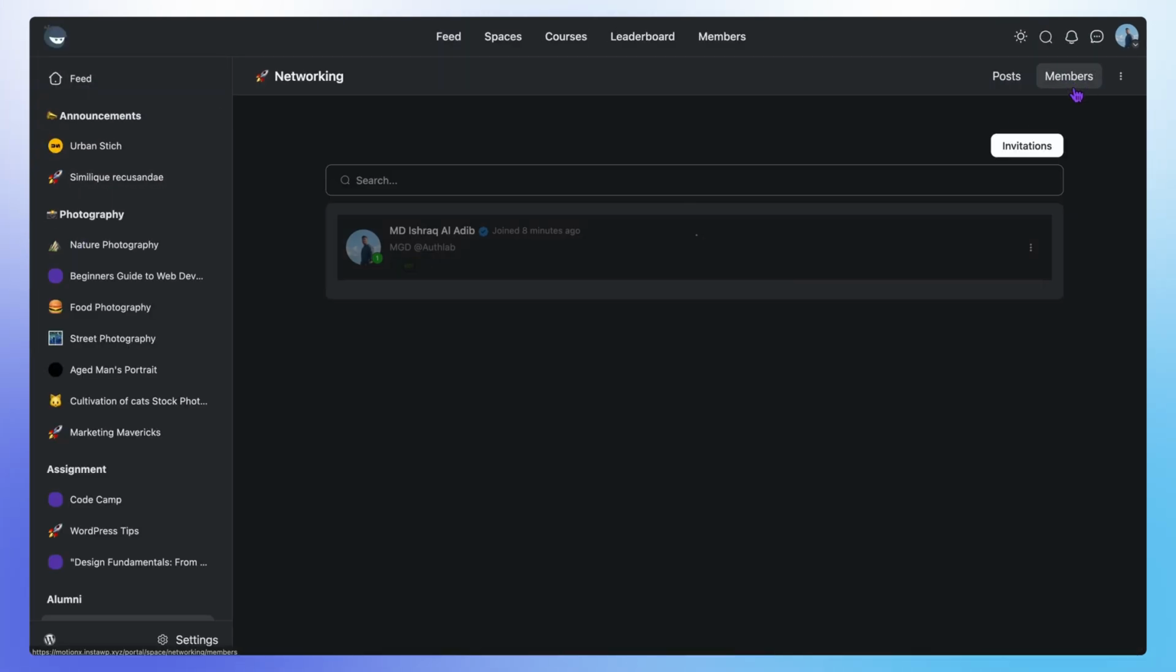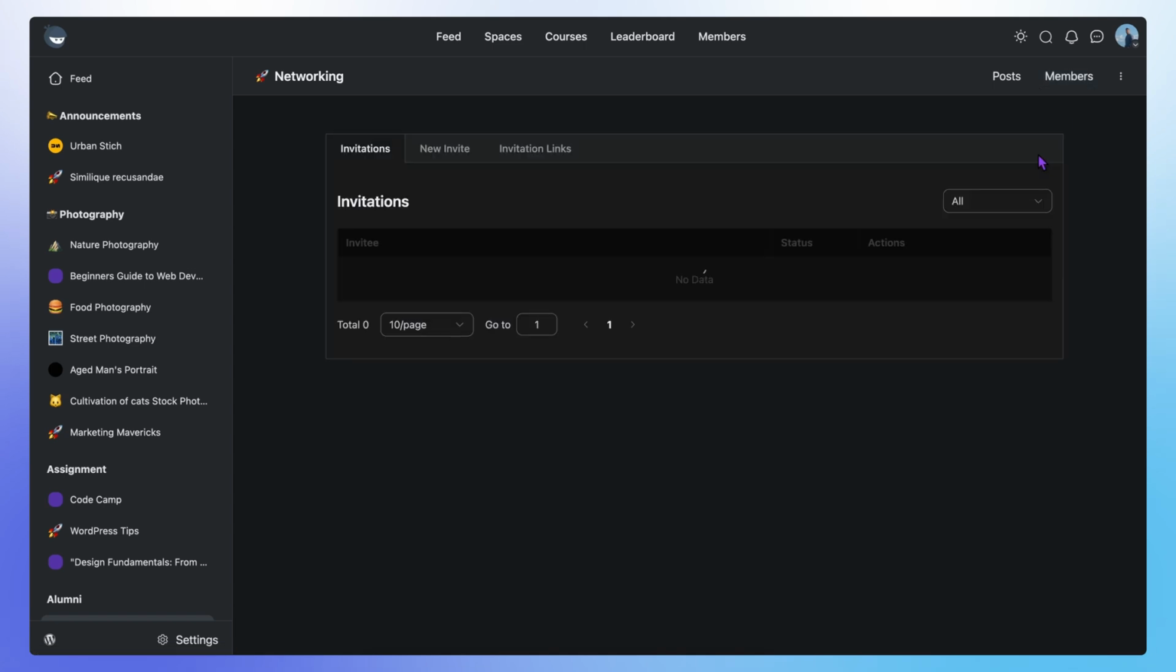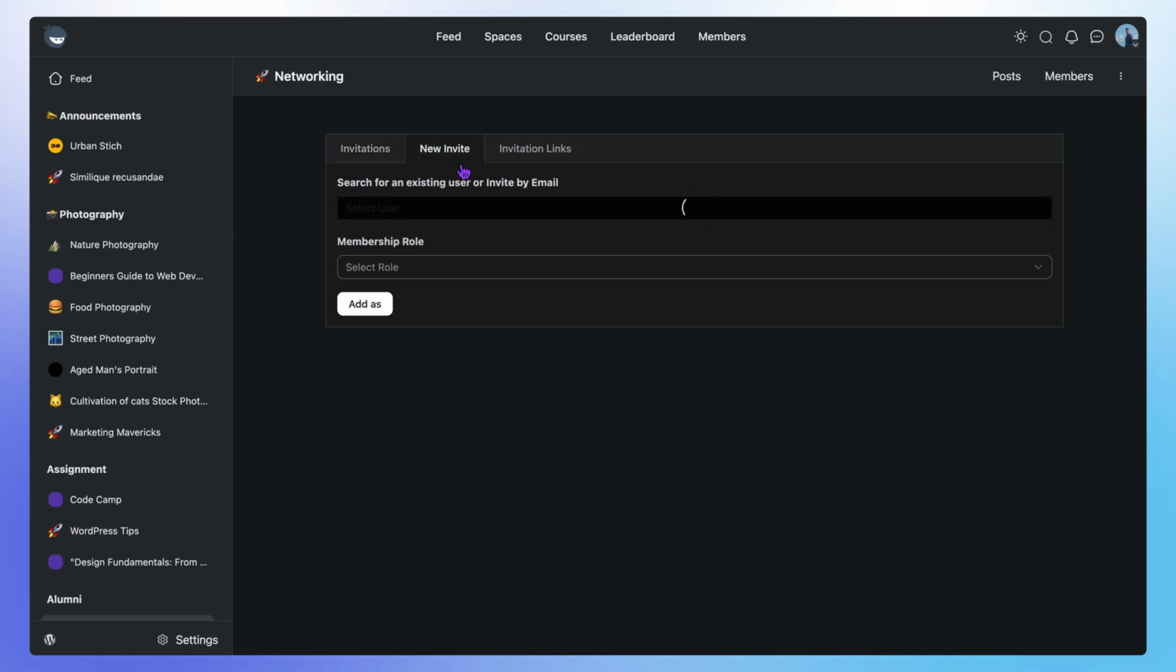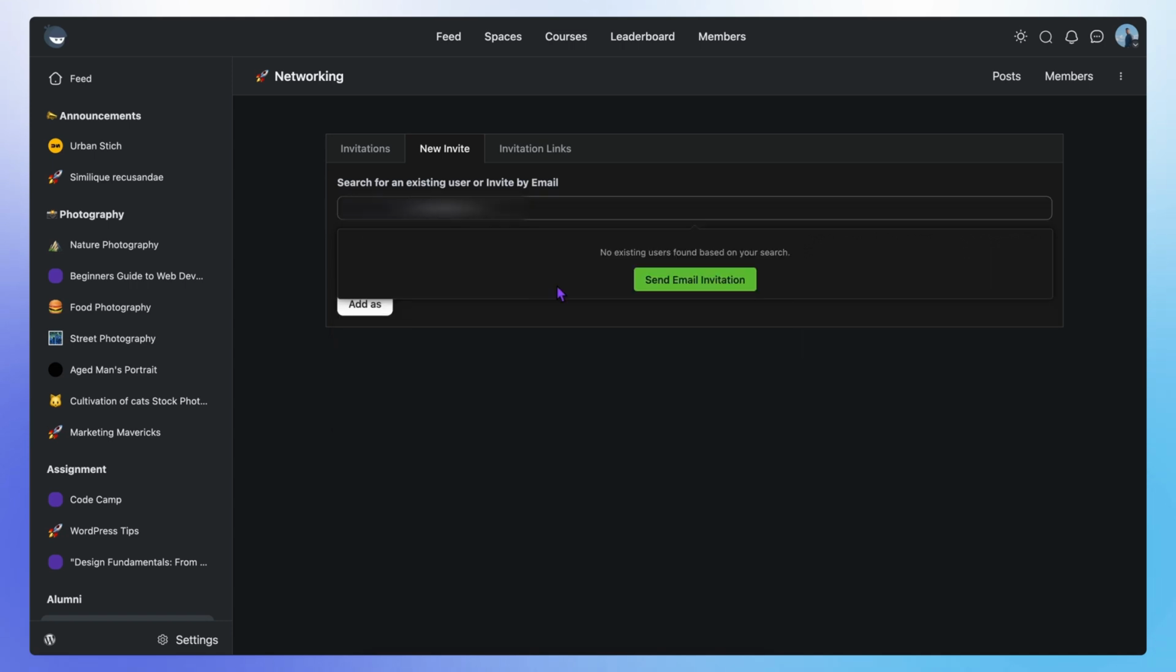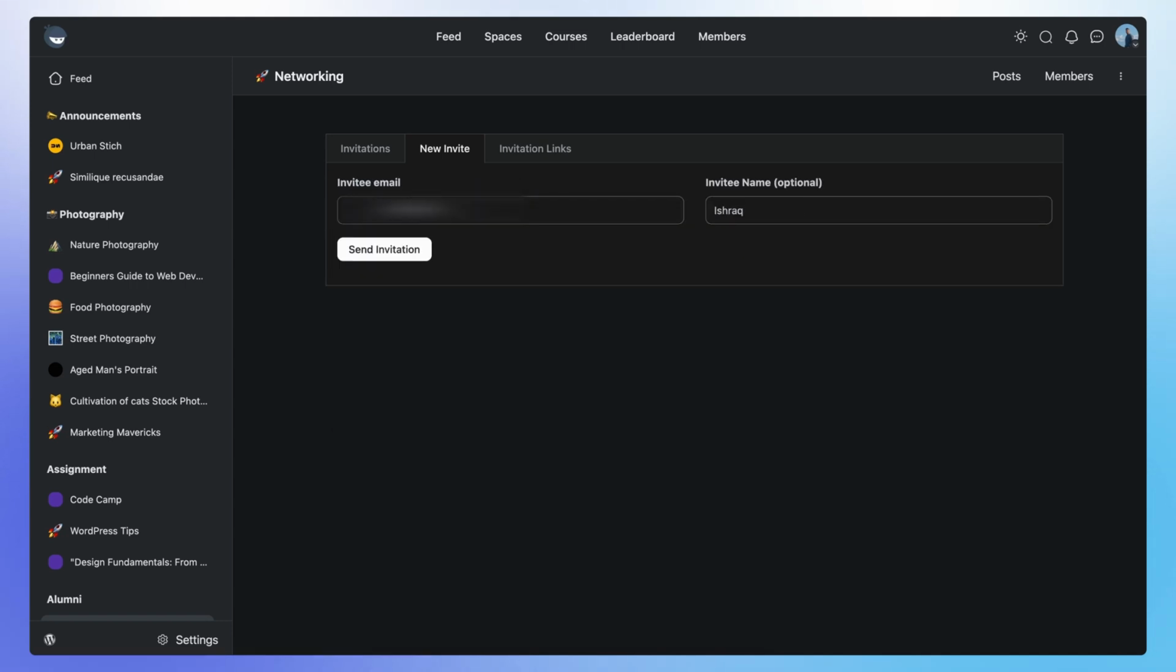From the members, select invitation, and it will take you to a page where you can see the list of invitees. Now, if you go to New Invite, you can add members that are already on your WordPress site or invite anyone you want using their email. It's that simple to bring people together and build real connections.